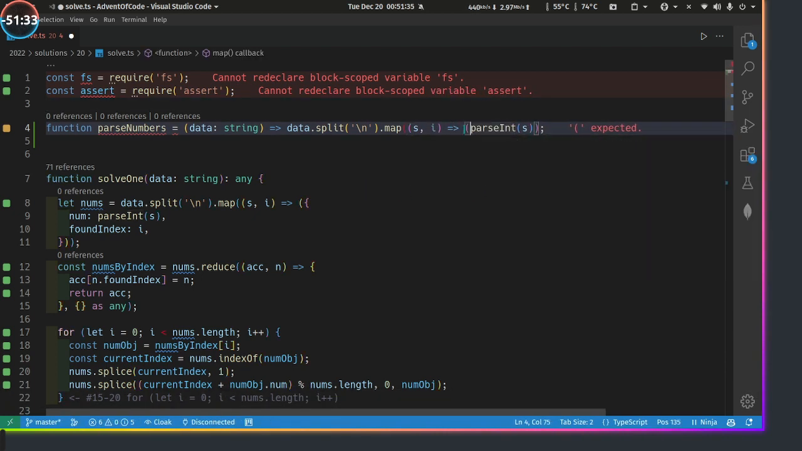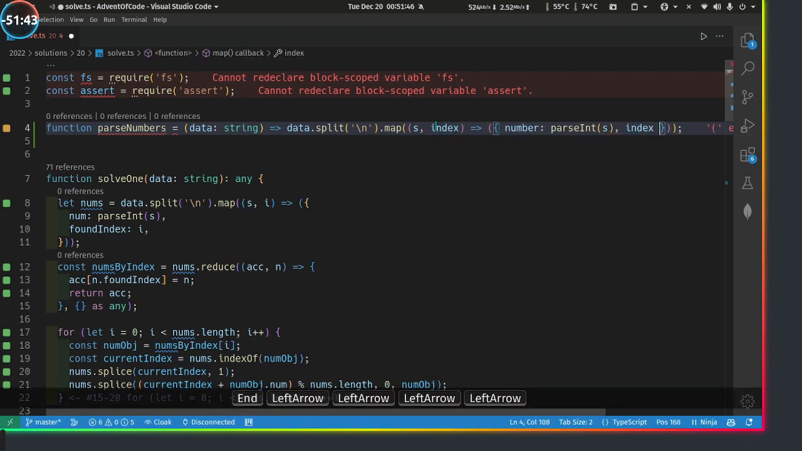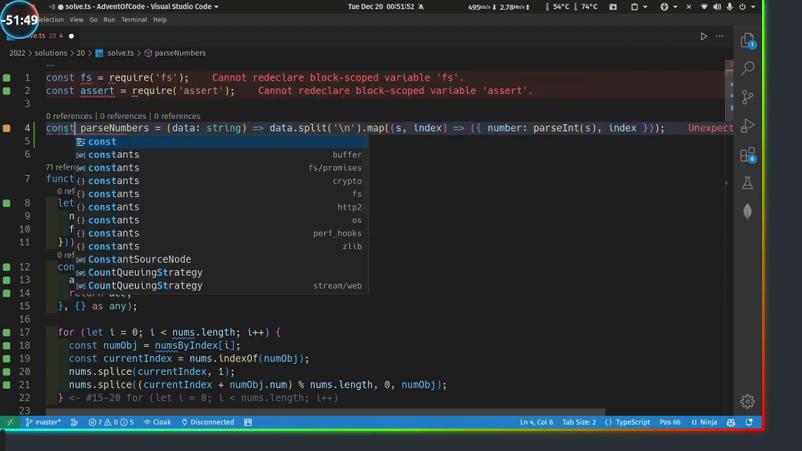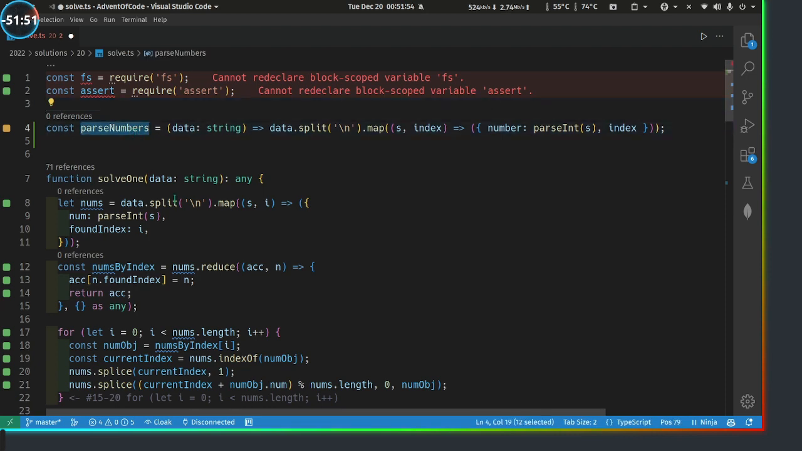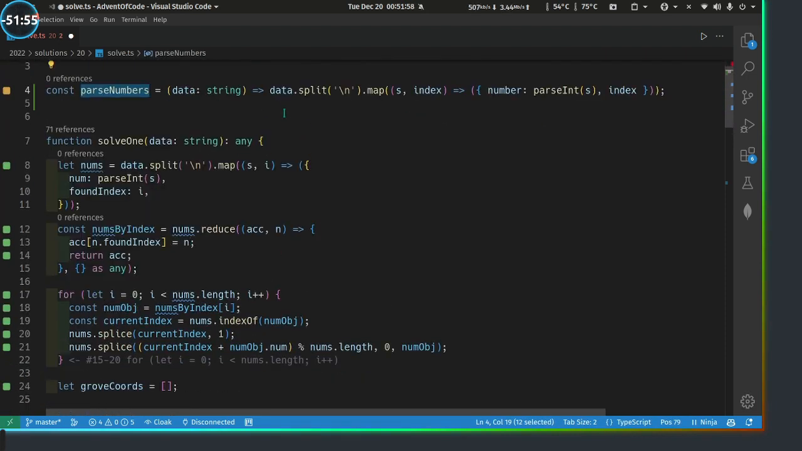So again, I love object. Big fan of object. Number and then index. Why is this angry? Oh, because I was like, function. So that's not an arrow function. And we're also going to return the by indexes one.